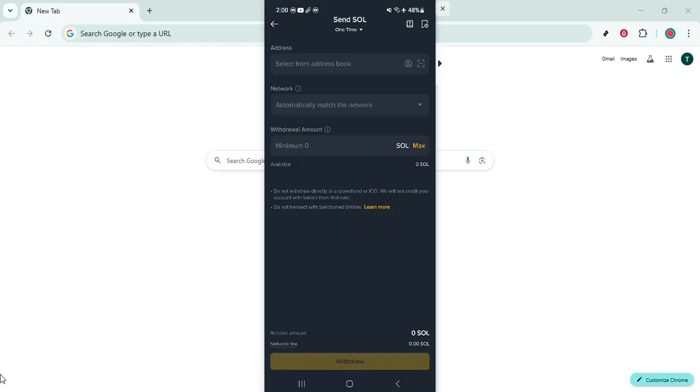Enter the amount of SOL you want to transfer. You'll see a network fee and the final amount you'll receive. Make sure the amount matches what you intend to move, watch for any minimum withdrawal requirements, and leave a little extra in Binance if you need it for anything else. When everything looks correct, tap Withdraw.